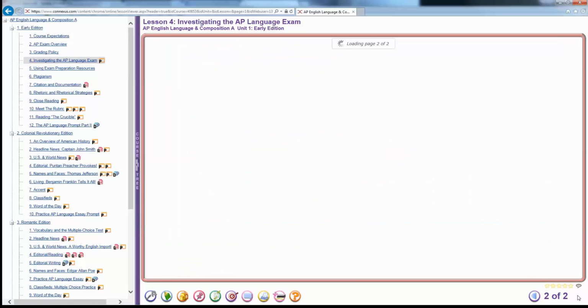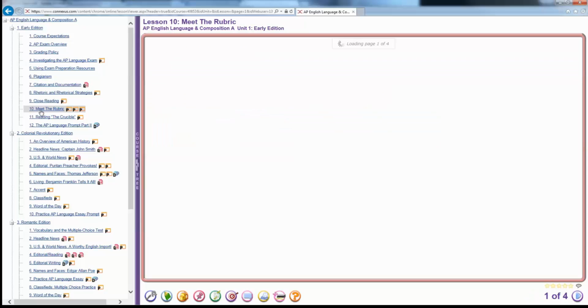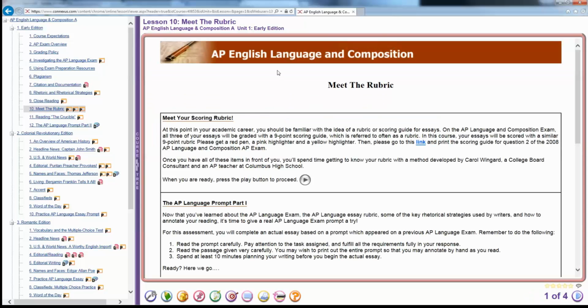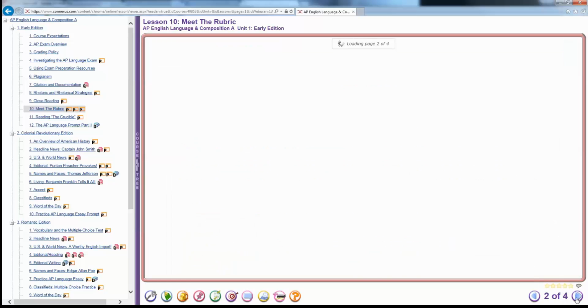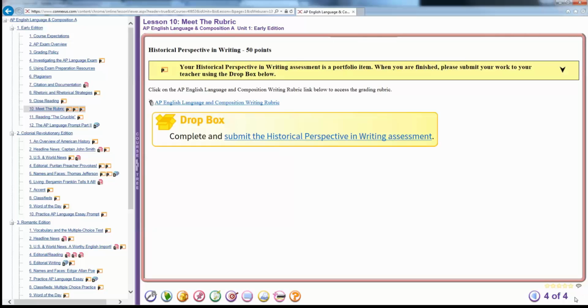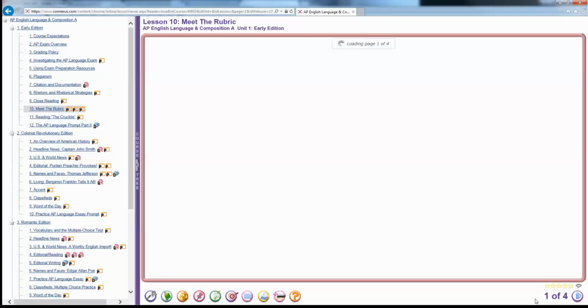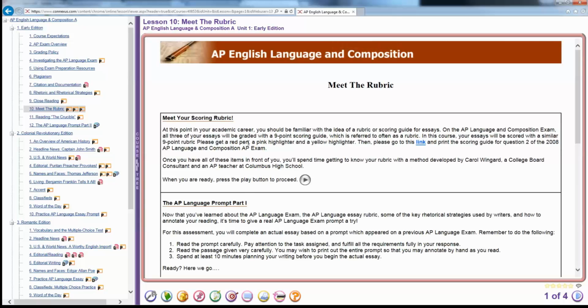So then you'll go to the next page and it's a Dropbox, okay? And that's how these lessons work. So for example, look at 10. Lesson 10 has 3 portfolio assignments. Only one page has the lesson. Pages 2, 3, and 4 are for submitting the assignments. Okay, so it can be kind of confusing. If you need help, let me know.